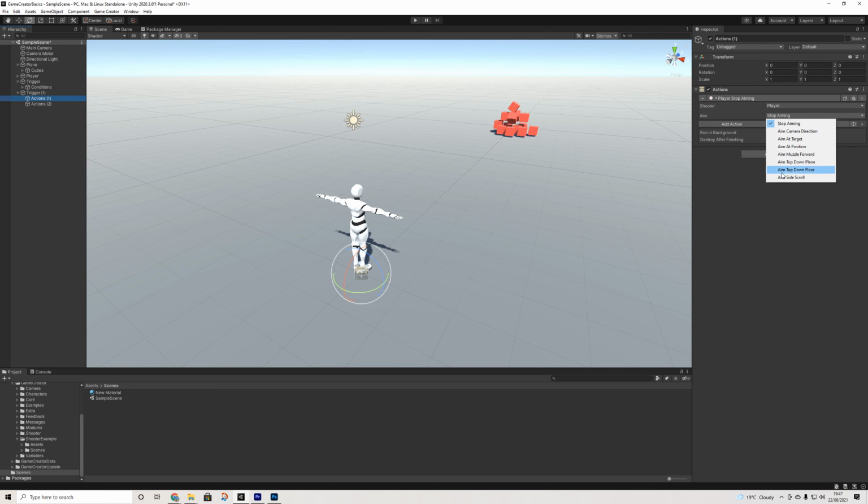And as you can see, we have several options here, and that's why we had different scenes. So for top down, you choose top down. We can do muzzle forwards, aim at targets. Aim at target is more of a lock-on system, for example. Something you could use as well with turrets if they aim at the player, aim at position. But the default is aim at camera direction. Cool. This will also enable a different type of walking behavior, and you'll see that in a bit.